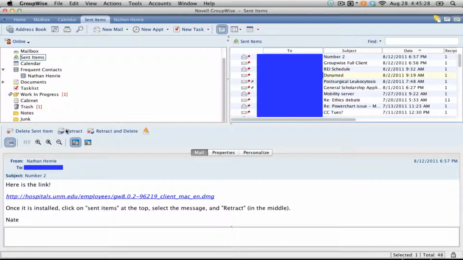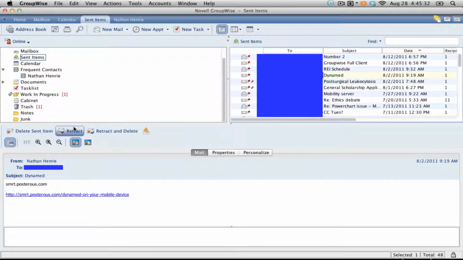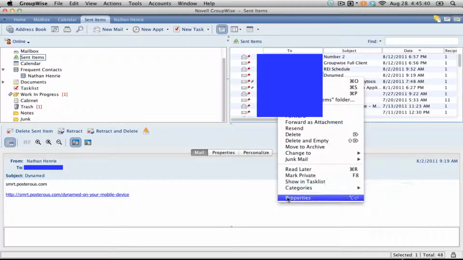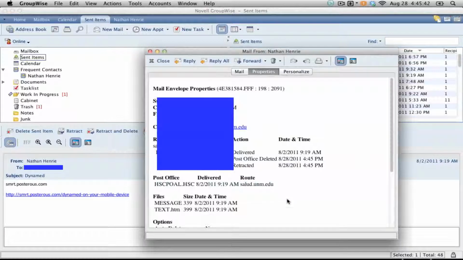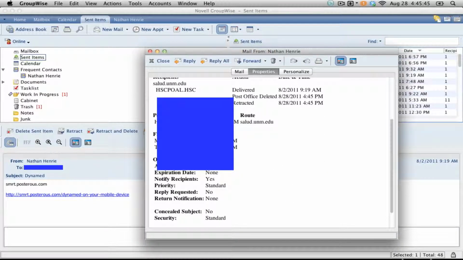If you use the retract and delete button, it deletes out of your sent items. If you just use the retract button, nothing changes, so it's kind of difficult to tell whether or not it worked. So I found that what you can actually do is right click on the email that you've retracted as shown, click on properties, and then you'll see a little line in there that will confirm that it was retracted.